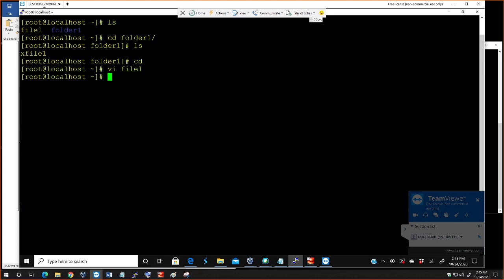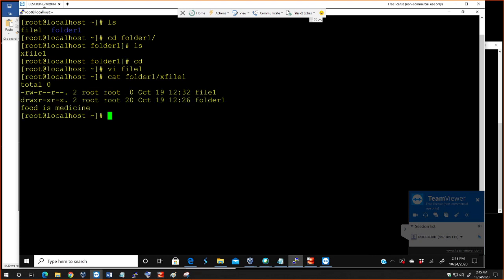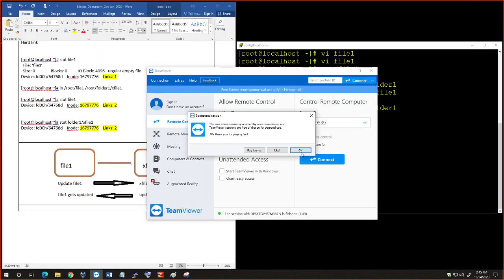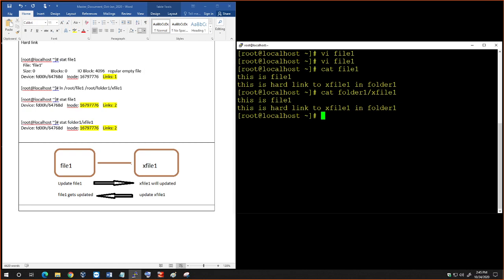Now go to cat, then cat the folder. Cat folder one slash X file. Push the tab key, it will autocomplete for you. Enter. See? You edited file 1, but you can see the changes in X file 1. So this is what the hard link is. A hard link you could also use as a backup.